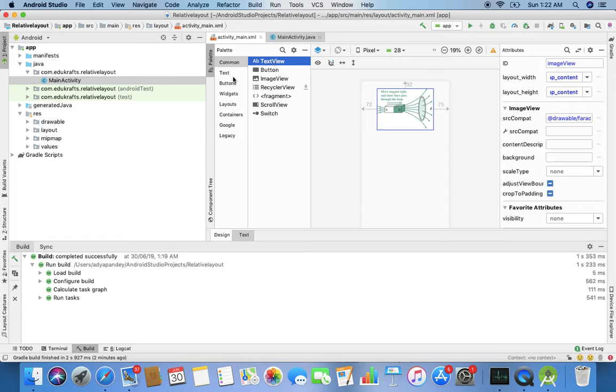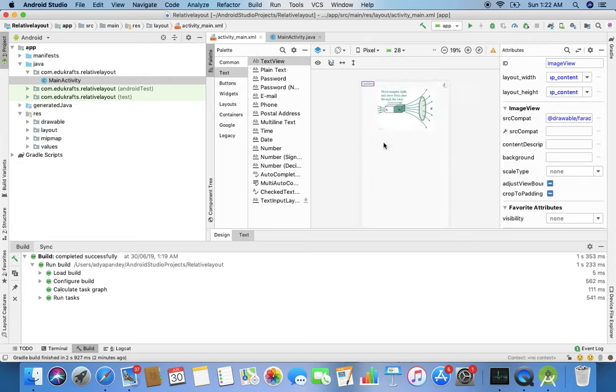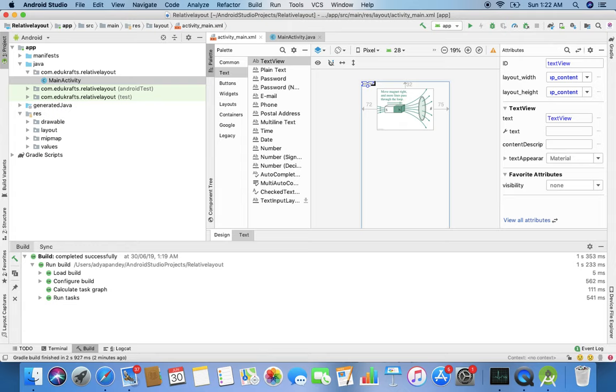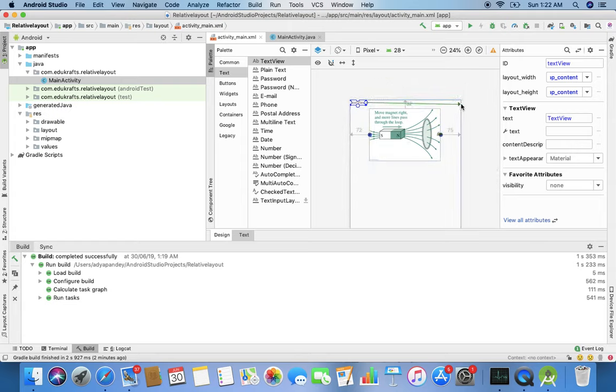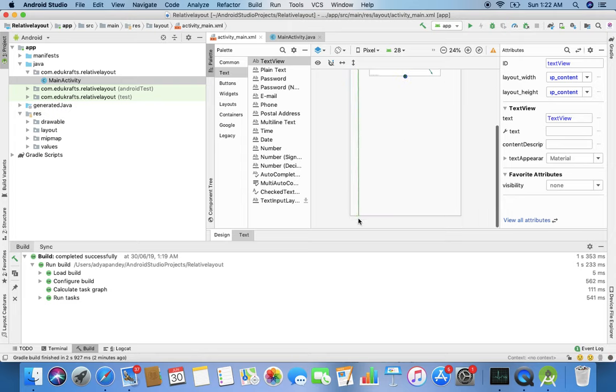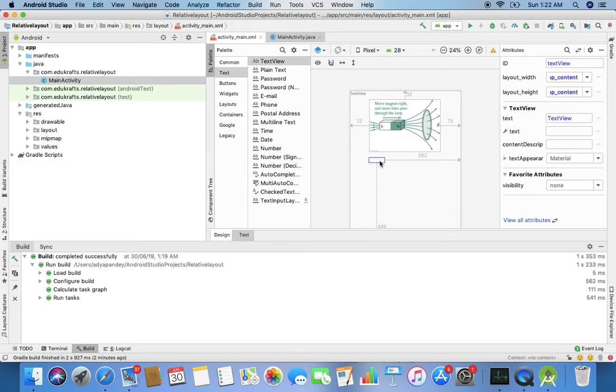So now I'll go for one plain text view and I put it here. Naturally everything goes into this corner, and then from here I have to take it down. So I put one anchor here, and then one anchor here. Then now bring it here. Then you provide one anchor from here, and then one here.